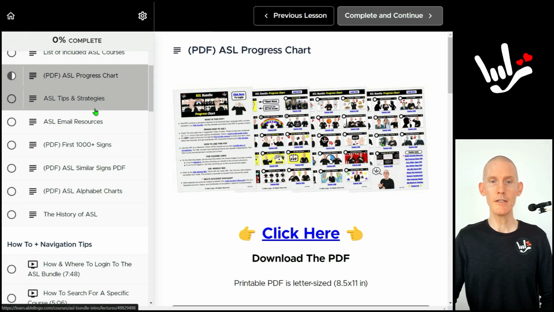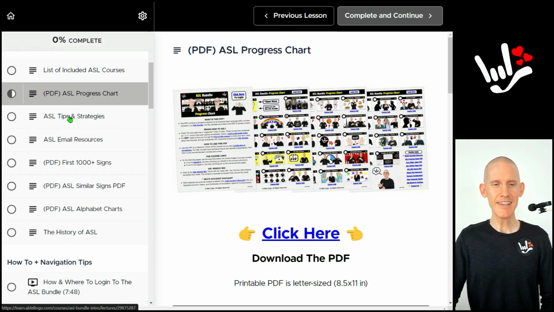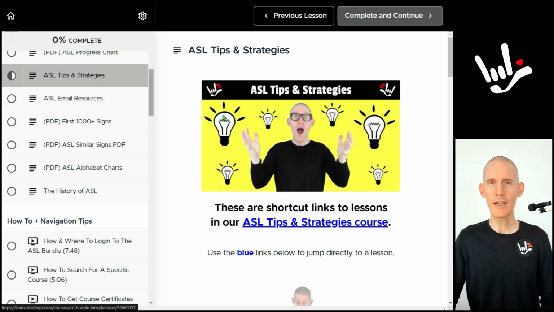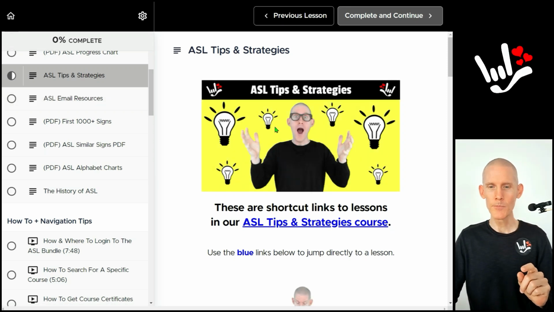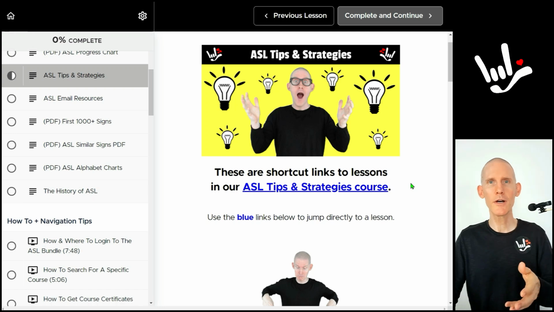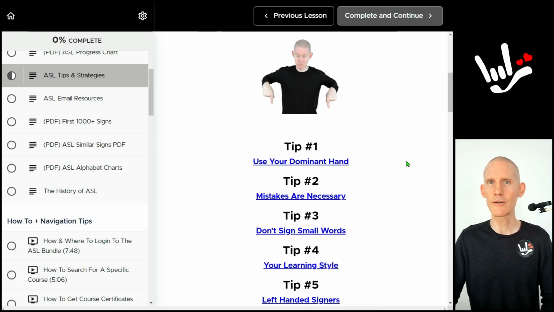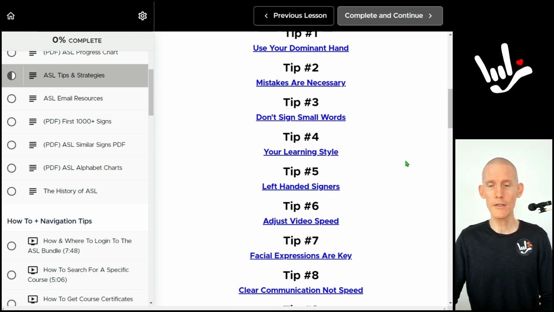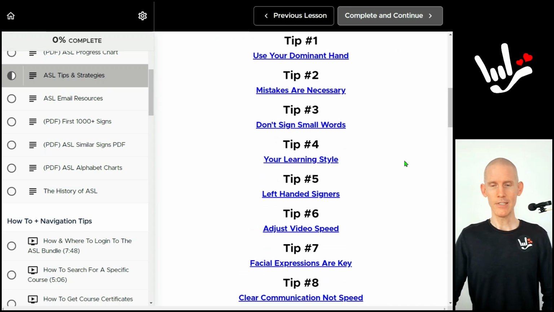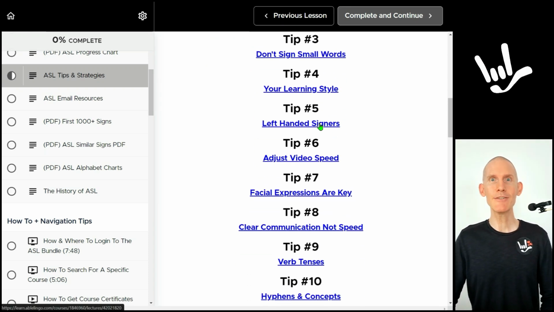The next lesson in the Intro and Info course is ASL Tips and Strategies. Now, we already took just a quick peek inside this course, but this is a shortcut to all of the tips in that course. So here you can see all the tips lined up. Maybe you're like, something about left-handed signers looks kind of interesting. I'm lefty or whatever. So let's click on it.